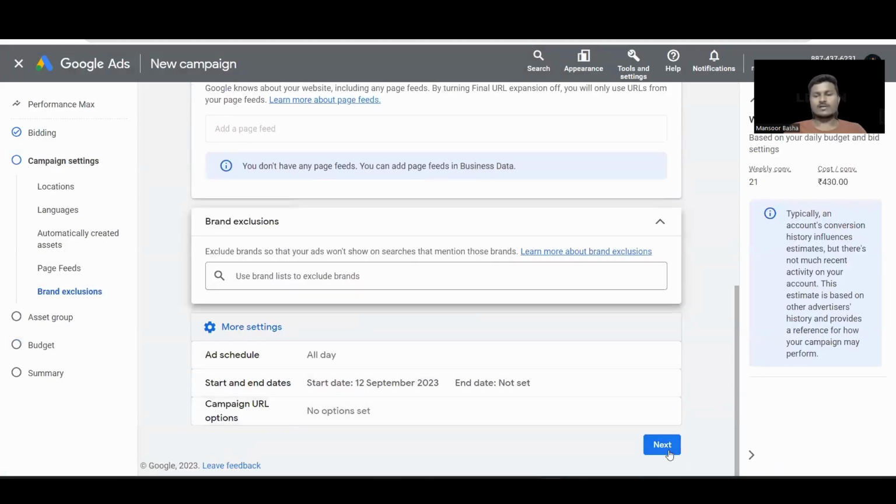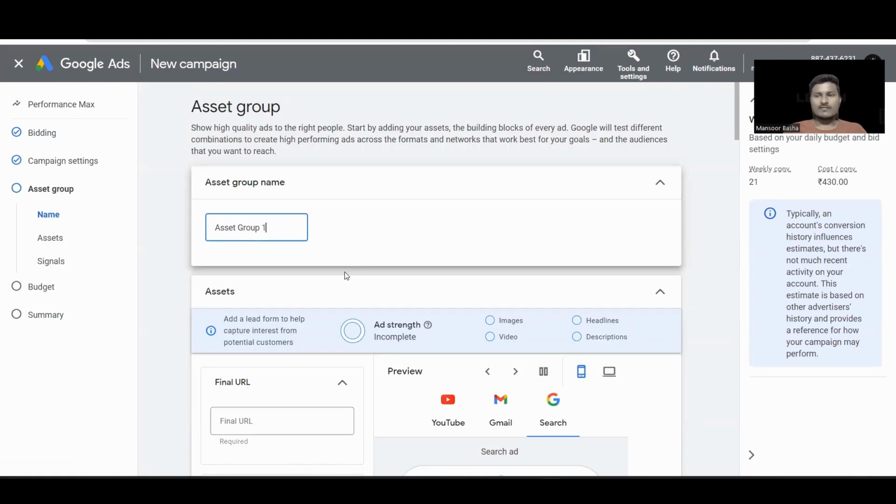And next, okay, we have discussed this, so click on next. In Performance Max we have asset groups. We have to create different types of assets based upon the goal. Suppose you have a goal for conversions or leads, you can create one asset group. And next, for awareness or reach, you can create a different asset group. Okay, and let's name it asset group.